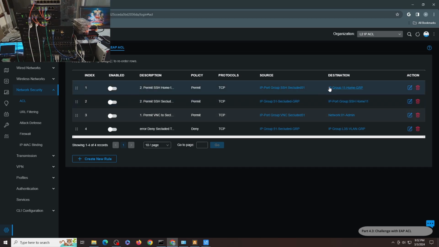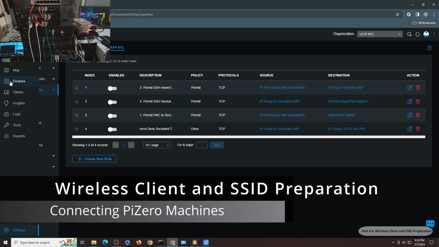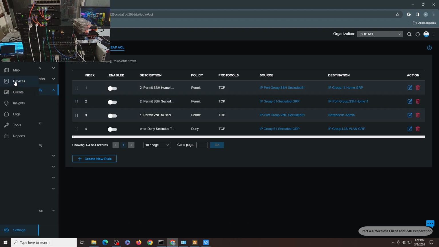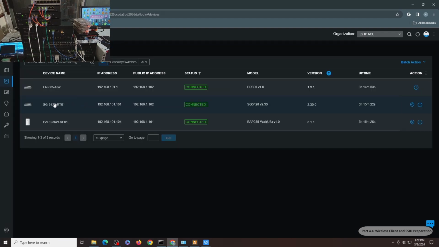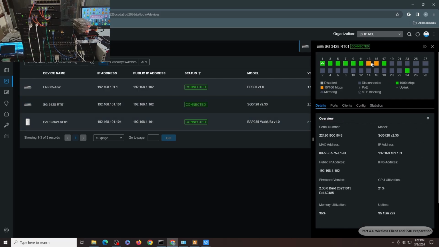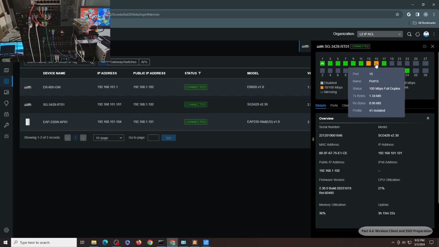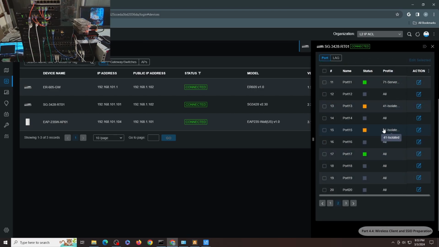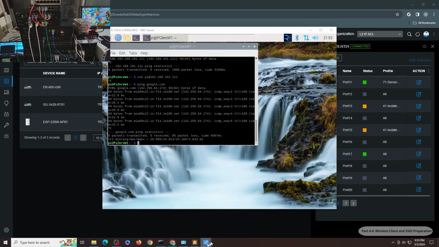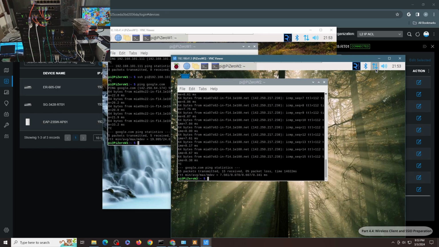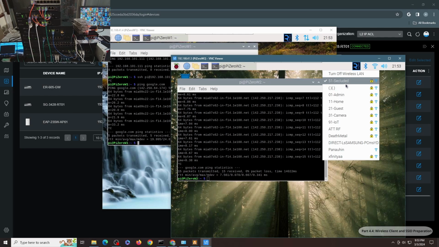But first, before I demonstrate this, let me configure the clients first to show you that I'm connecting these wireless devices. So let me go to devices and let me just check the ports of these 13 and 15. So this, as you can see here, is isolated VLAN. There you go, 13 and 15. So let me connect the wireless clients to the secluded Wi-Fi.